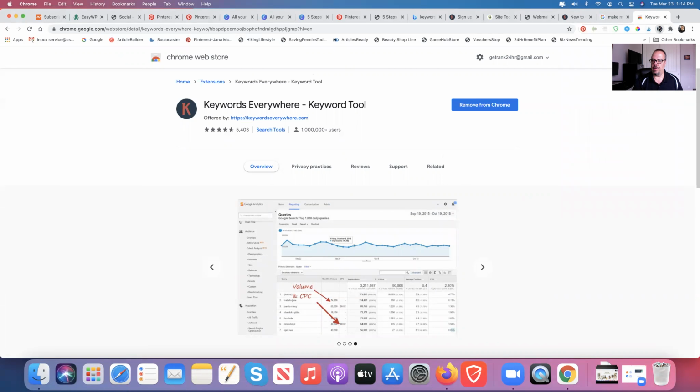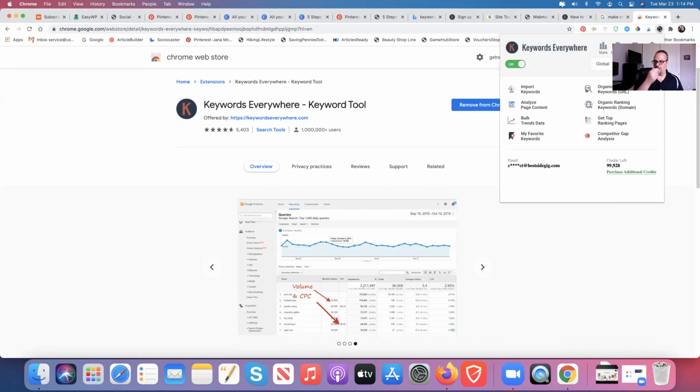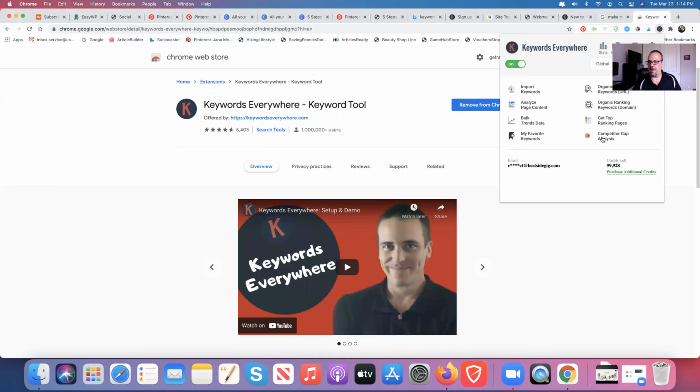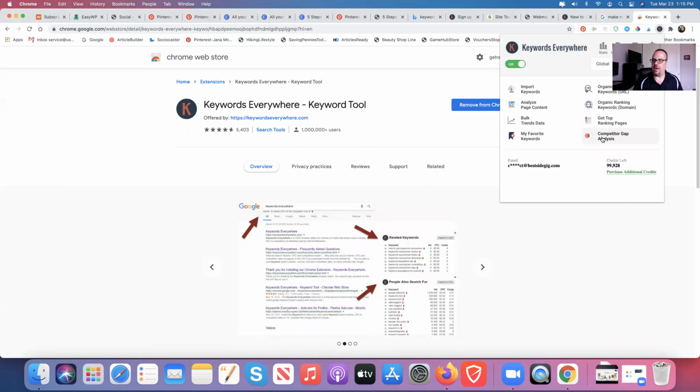And then what you do is you come in here. Now I've spent the $10 and I've got some credits. Look at that, I've got 99,928 credits. So you get quite a few credits for that $10 and you don't use very many of them. If you want to purchase additional credits, just click on there.